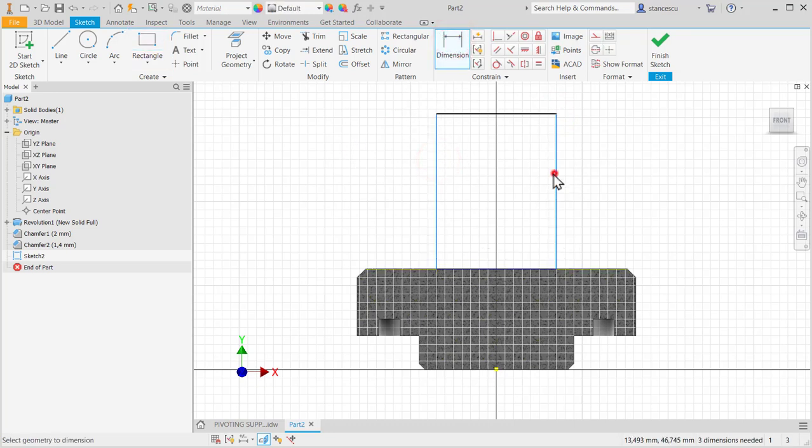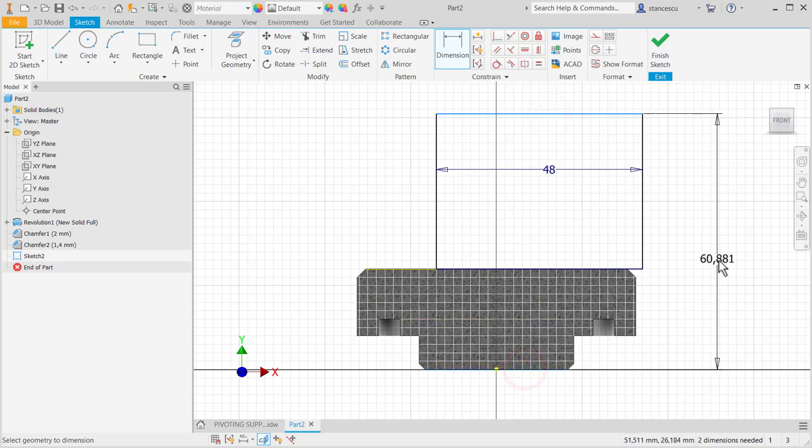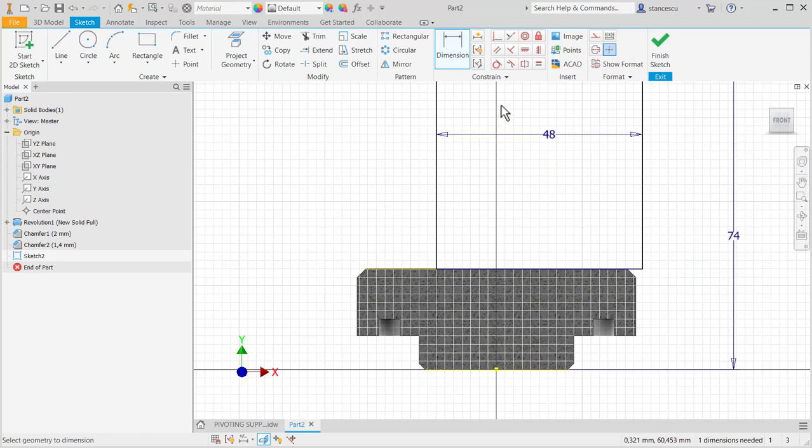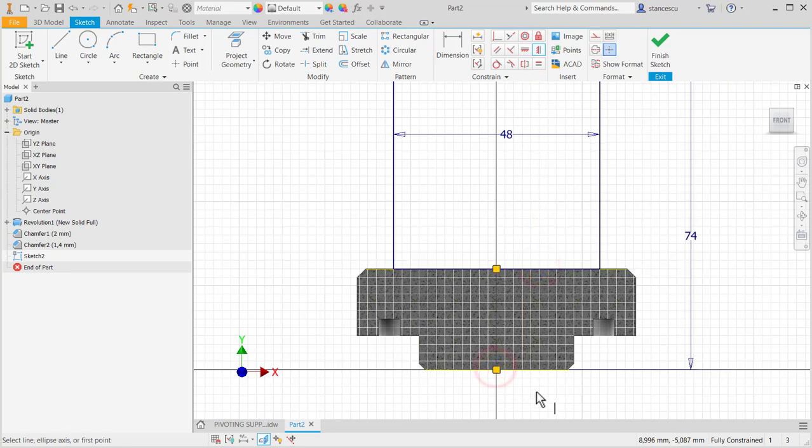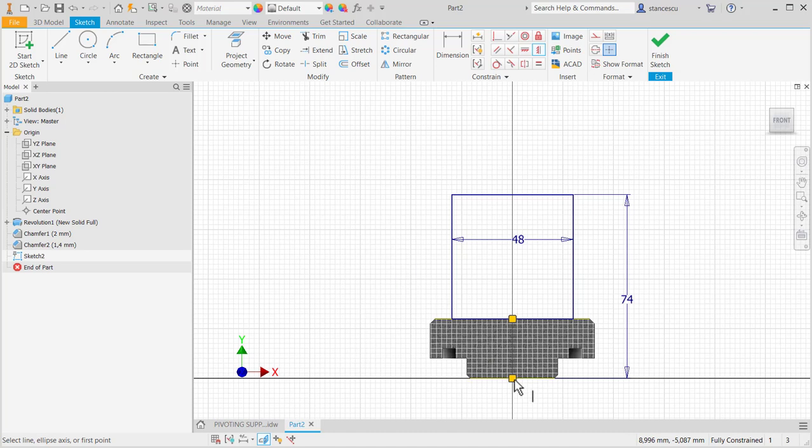48, 74, and the midpoint of this side to be on the same vertical with the center point.